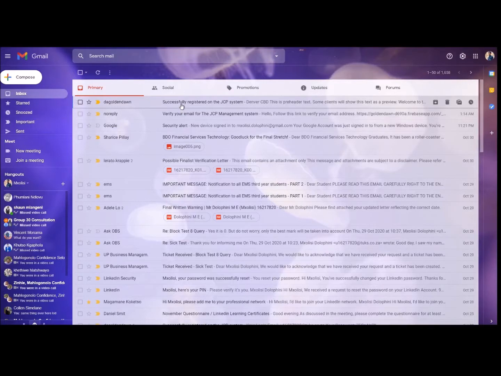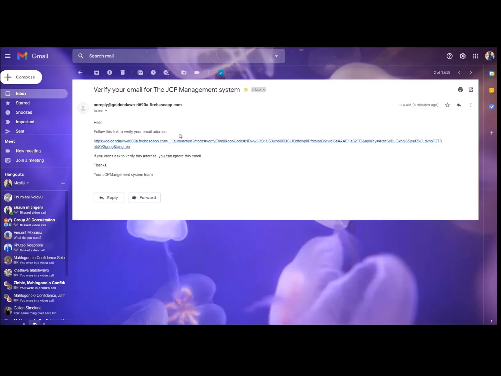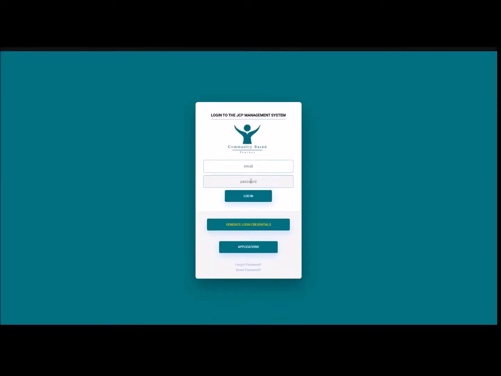Once the community partner has applied to be part of the JCP management system, they will receive 2 emails. The first email they receive is a confirmation that they have applied to become part of JCP, and the second email that they receive is a verification email to verify their email address. Now the community partner can log into the JCP management system once they've been accepted as a JCP member by the administrator.